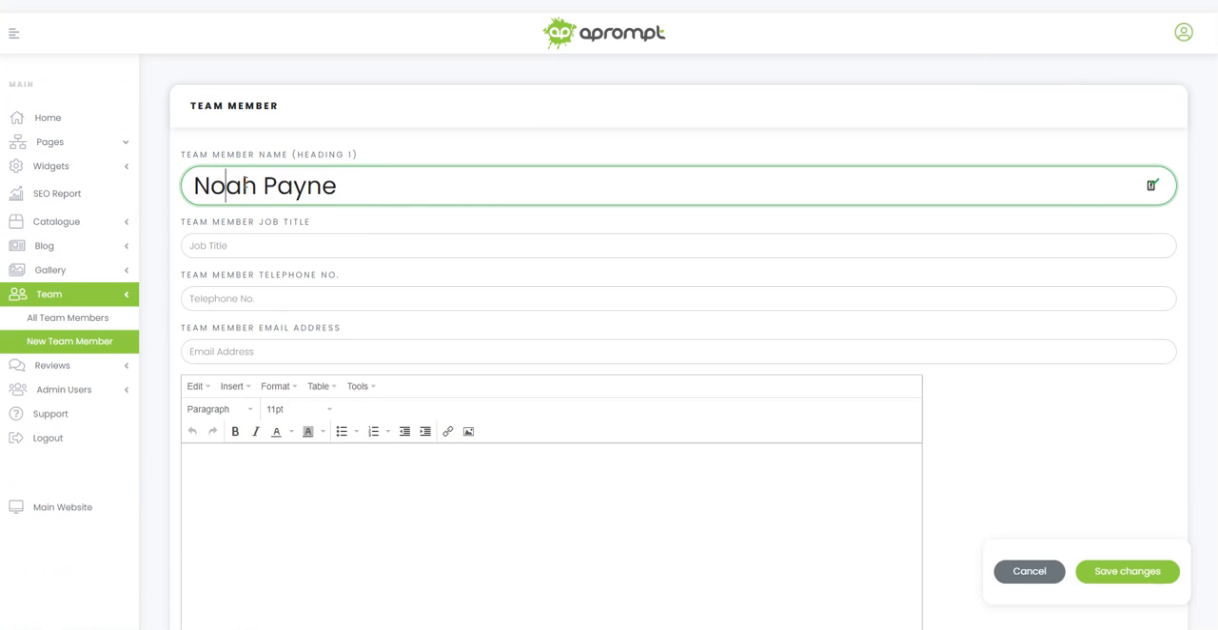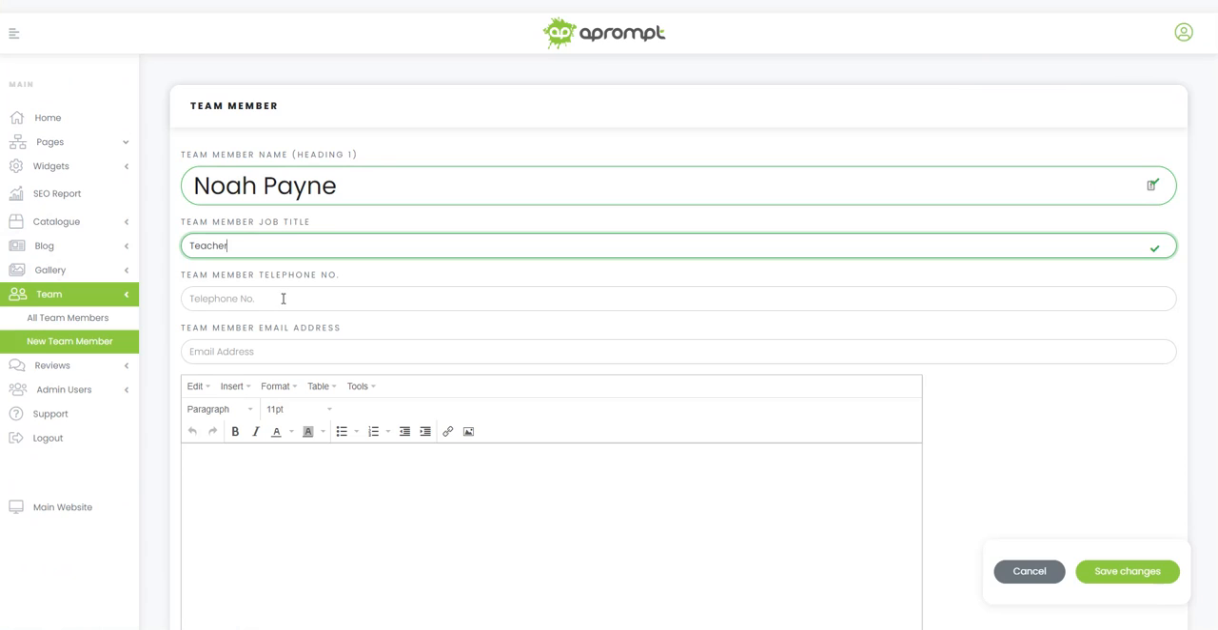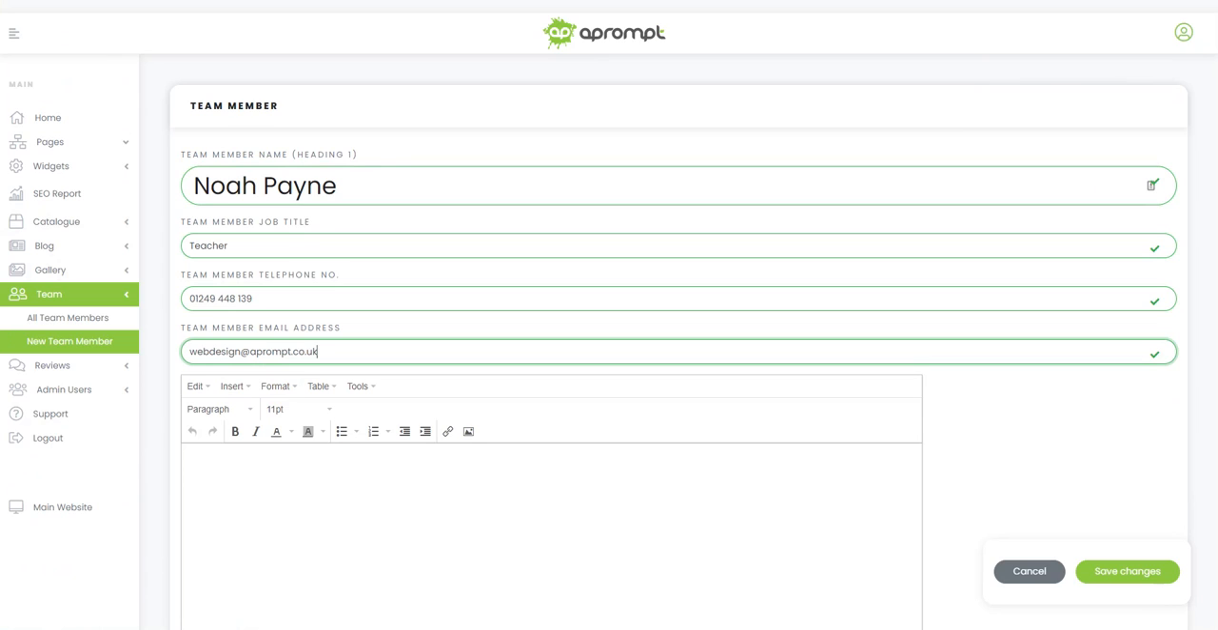So this is what you put in your team member name. Give your team member a job title if they have one. If they don't have a job title or a telephone number, for instance, or even an email address, then just leave it blank and it won't show. It won't just be left with a blank area that says telephone number. So let's pop in our telephone number and we'll pop in our email address.